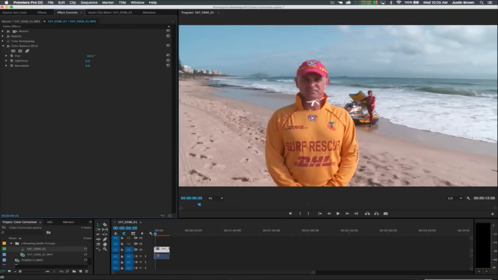So if your color's out, if you're recording and your white balance is out, which means that your shot's looking very blue or very green, then this is somewhere where you could start by playing with the hue.